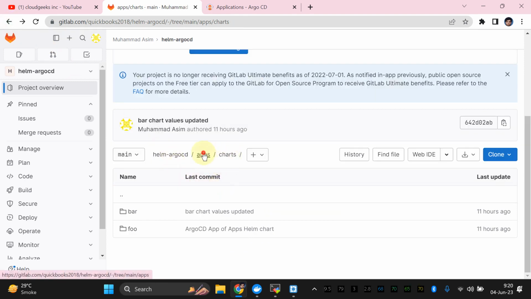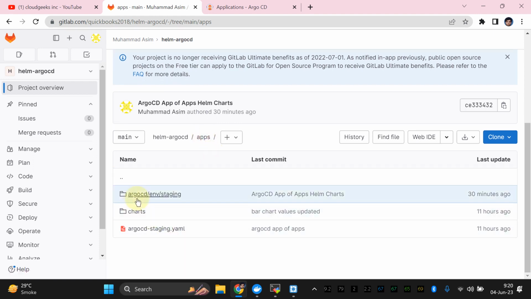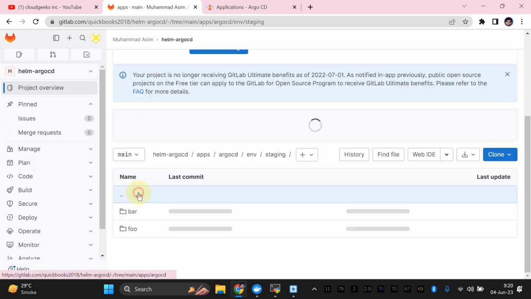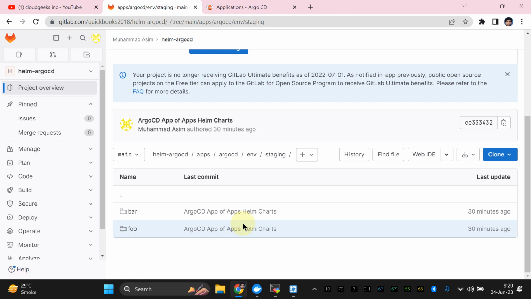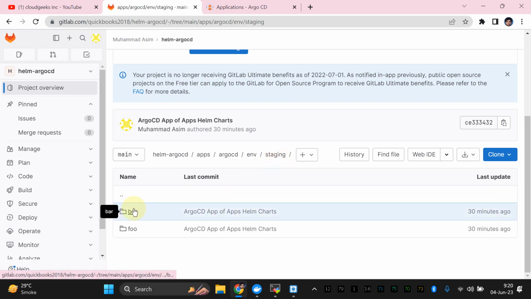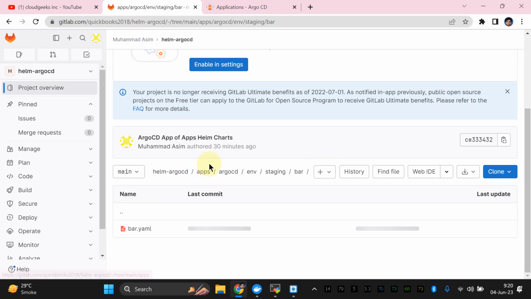Navigate back to the section, and then we have the Argo CD directory. In this particular Argo CD directory, you will see multiple directories: environment, staging, and all these directories. Let me click on this. So bar.